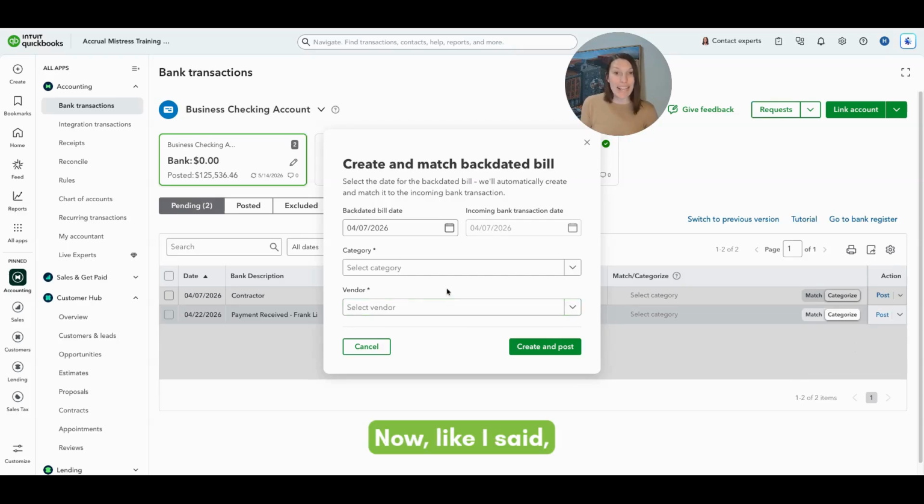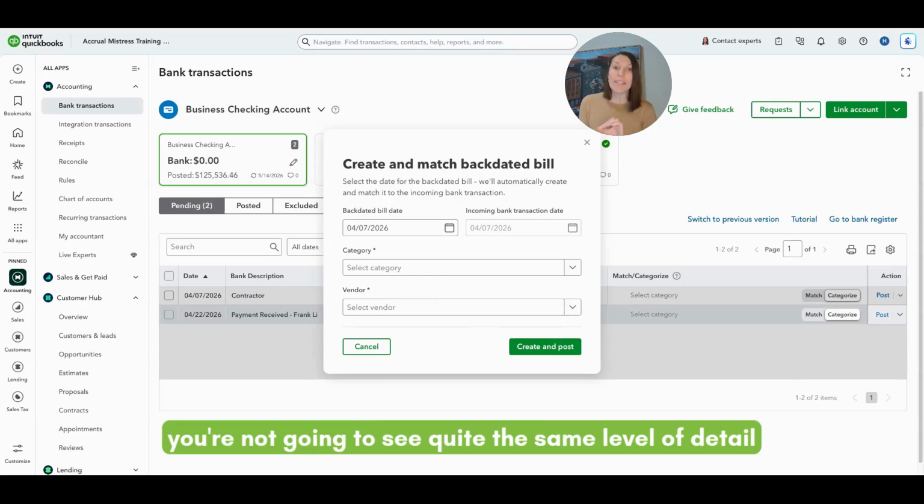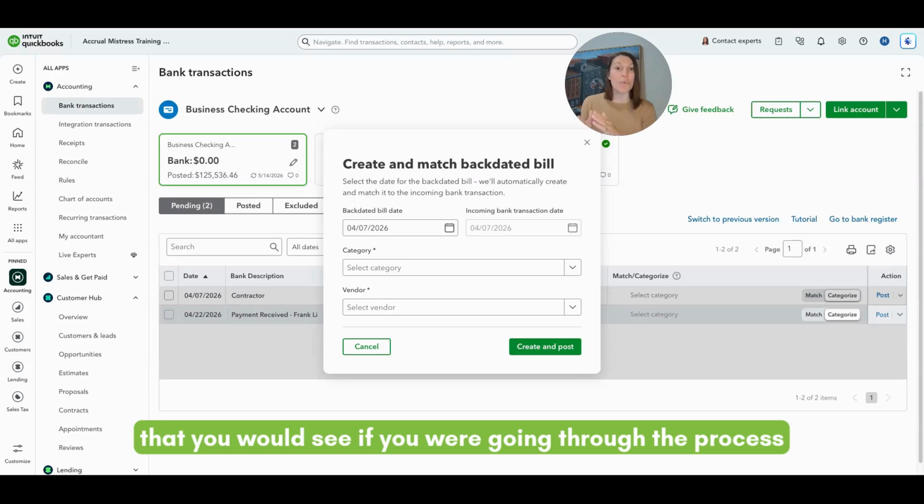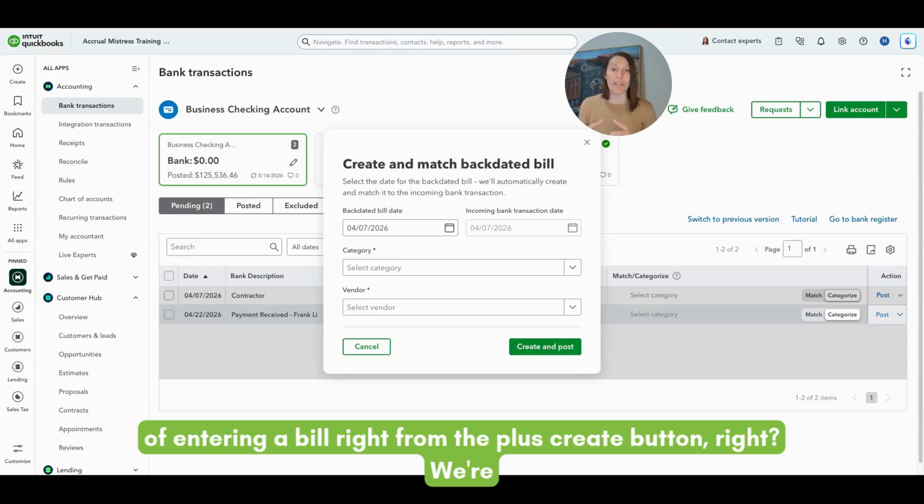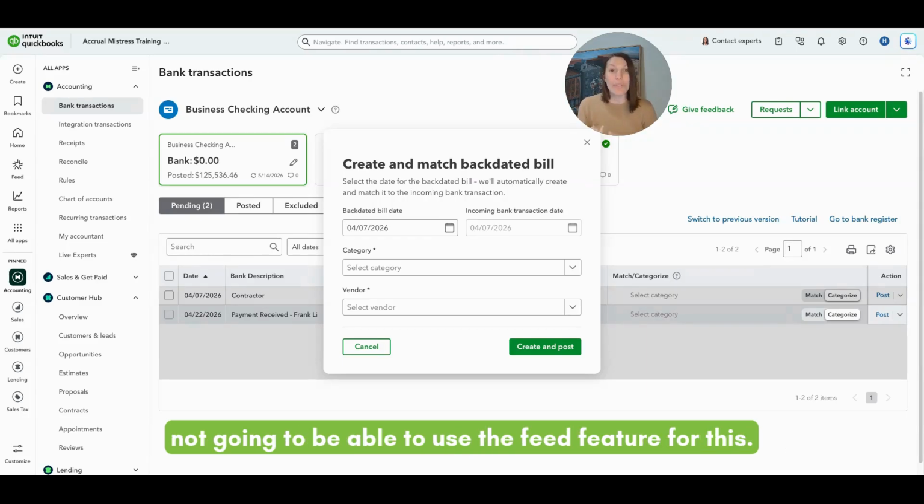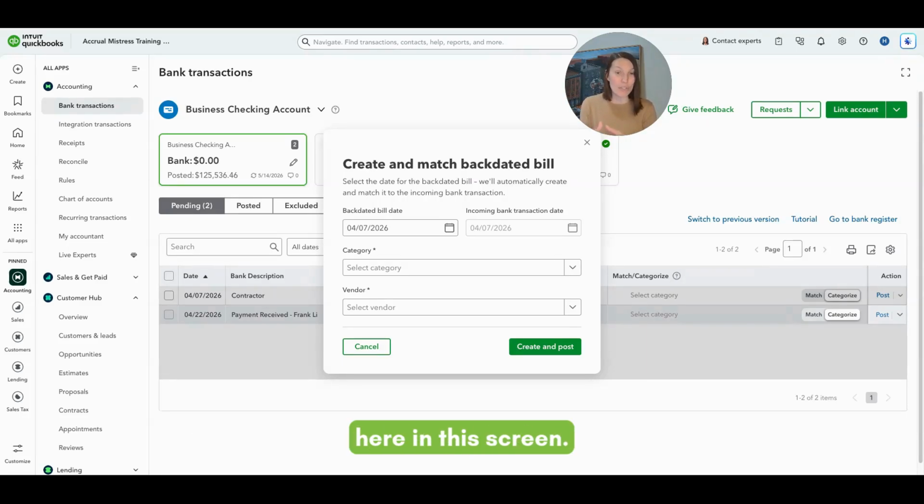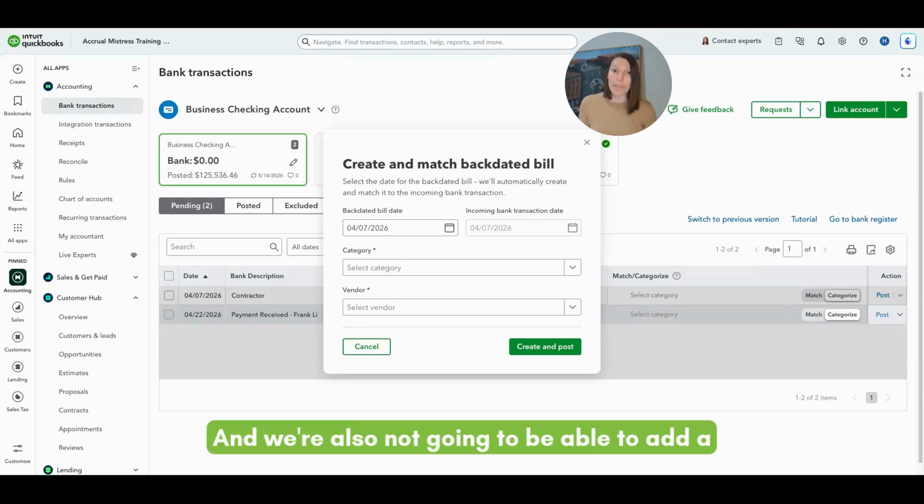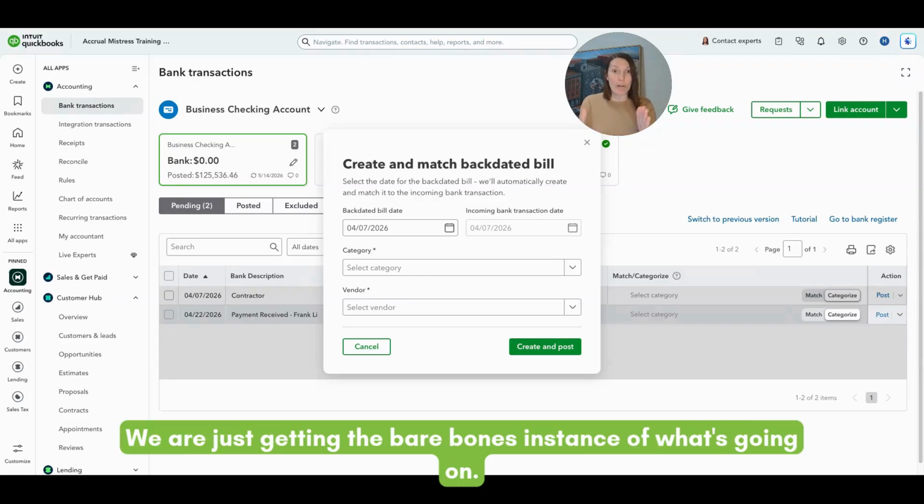Now, like I said, you're not going to see quite the same level of detail that you would see if you were going through the process of entering a bill right from the plus create button, right? We're not going to be able to use the feed feature for this. We're not going to be able to add attachments here in this screen. And we're also not going to be able to add a description or a memo of any kind, right? We are just getting the bare bones instance of what's going on.